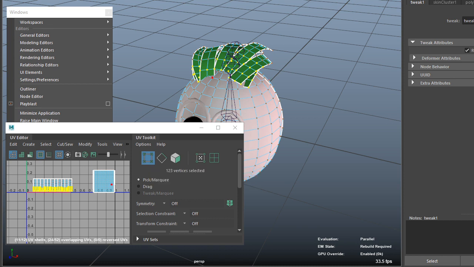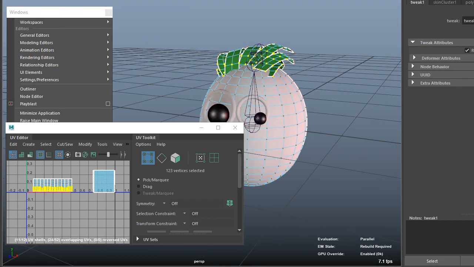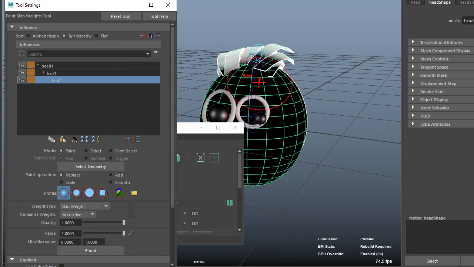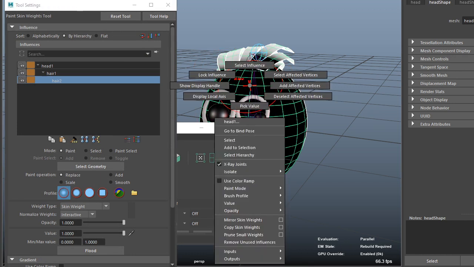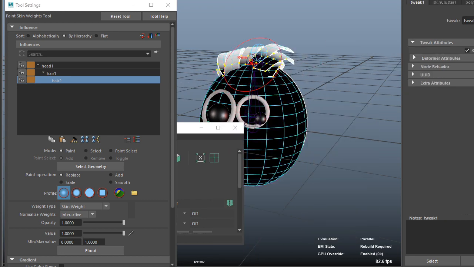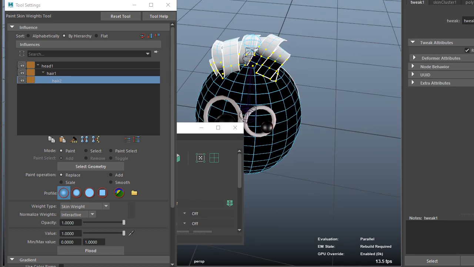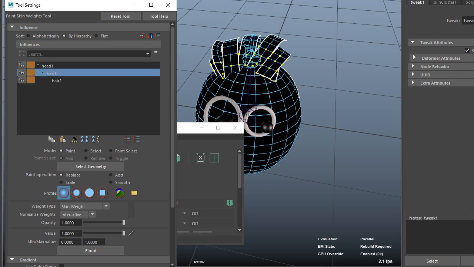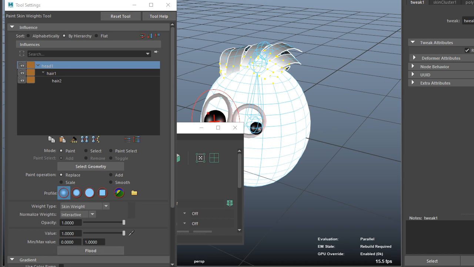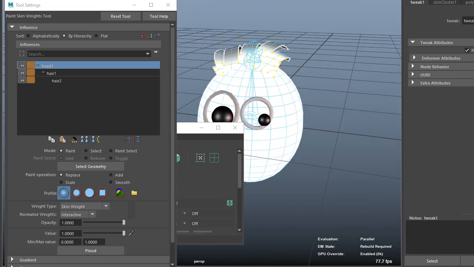So now that I've converted to vertex mode and I have my selection, I'm going to right click and go into Paint Skin Weights. Now if it drops you out of vertex mode, which it does sometimes, just simply right click, not on a joint, right click in the view and click vertex and your selection should return. So now I want the base vertices assigned 100% to the head, so I'll go ahead and flood that. And now they're assigned to the head bone.